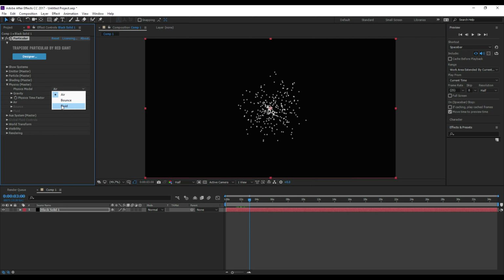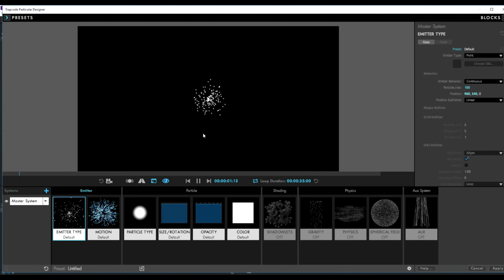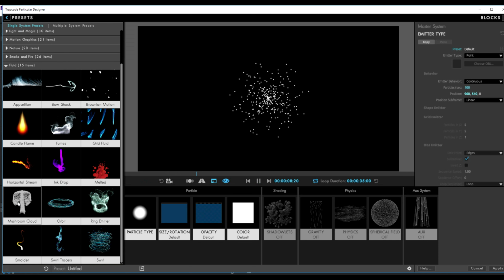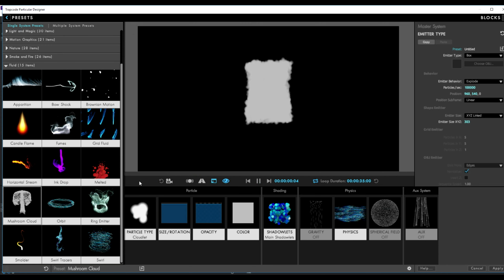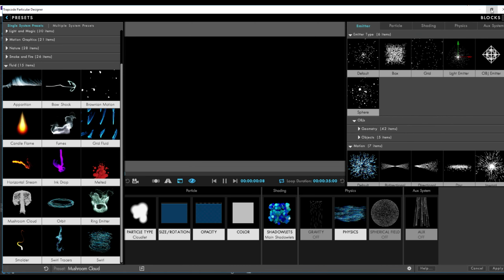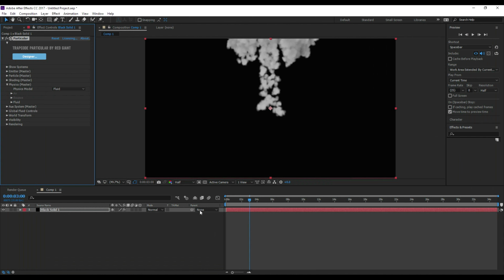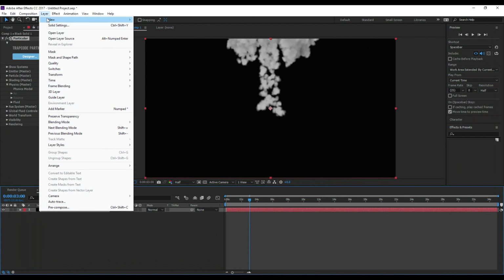But what we've actually got now is a fluid system for Trapcode. If I just go into the design here, I'm going to choose a preset just to really show you what I'm talking about. So something like this, let's just full screen this and apply it. I'm just going to make a camera here.